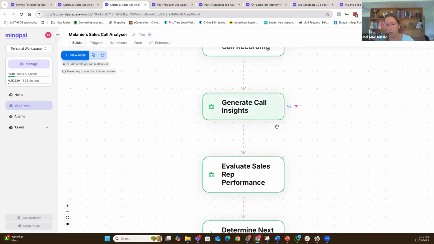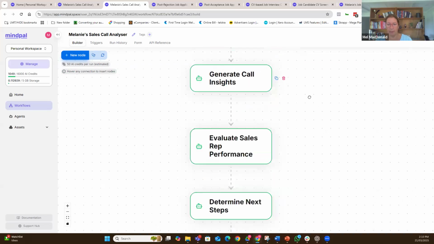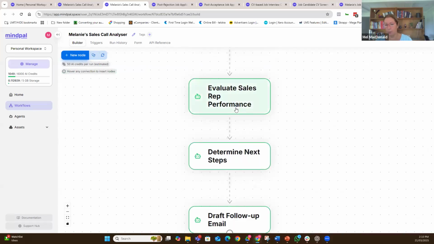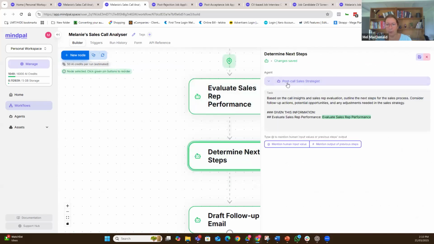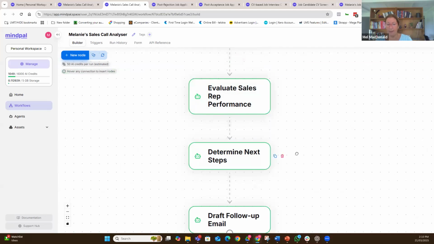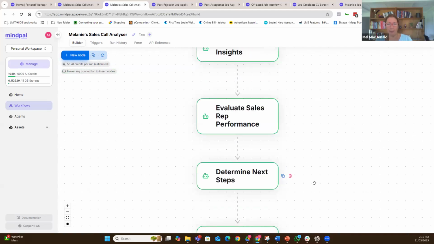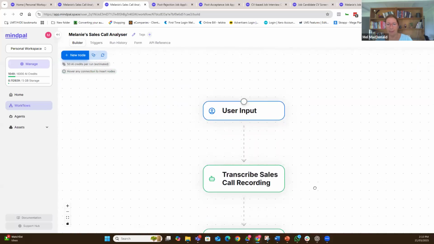So we've trained our little AI employee, and now we've told it what to do. Then when it's done those call insights, it's going to evaluate the sales rep's performance. It's another little employee whose job it is to do that. Then our next little AI employee, which is a post-call sales strategist, is going to work out what we should do next with this customer and draft a follow-up email to the customer. So let's run one and let's see what happens.